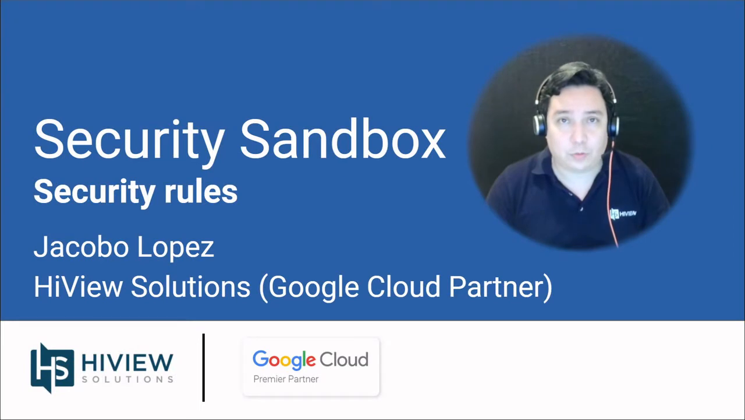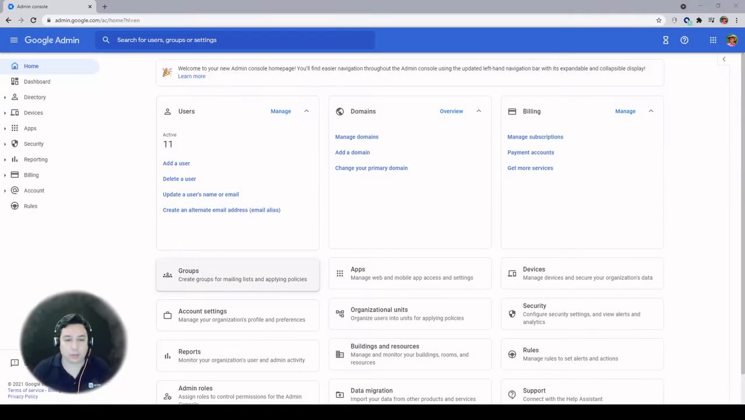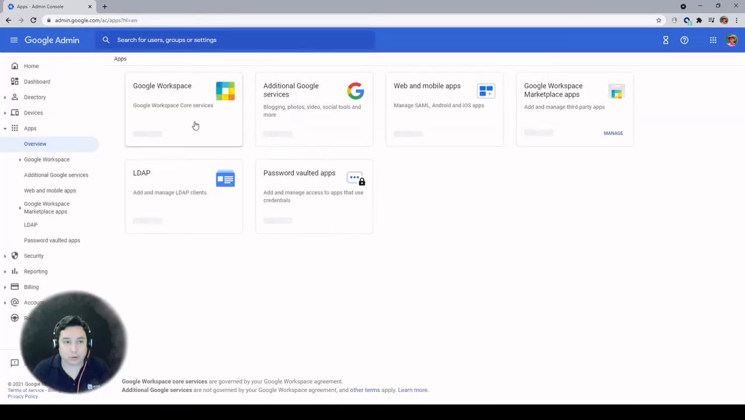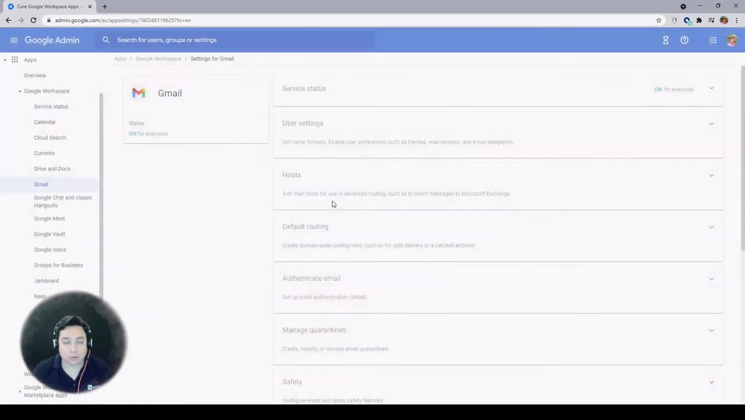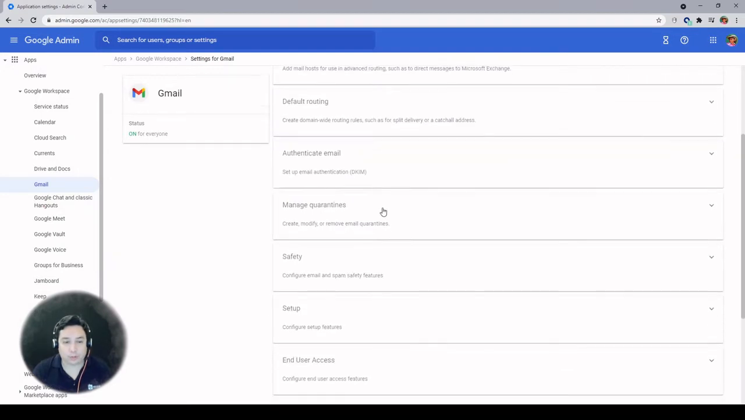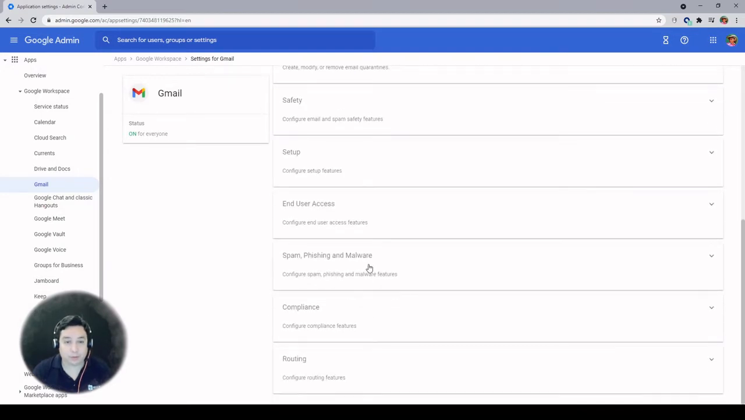In today's video, we're going to be talking about Security Sandbox and Security Rules, how to set them up in Google Workspace. So let's move into the Admin Console. All right, so once in the Admin Console, we can find the Security Sandbox under Apps. And next, we're going to click on Google Workspace. This is under the general Gmail settings, so you can just click on Gmail. That's going to take you to all Gmail settings. And scroll down. We're going to find spam, phishing and malware.